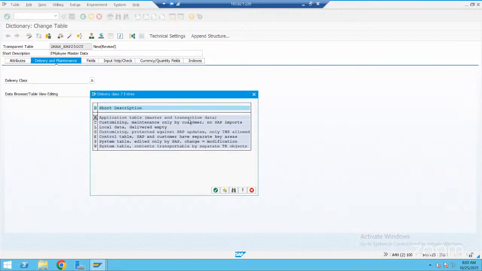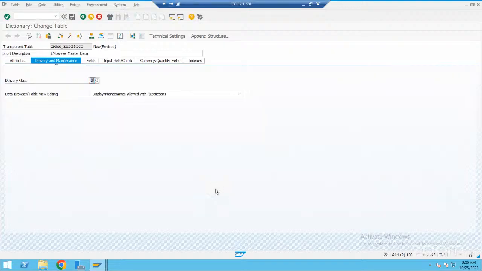Because this employee data comes under what data, master data or transactional data? Master data. This will not change frequently. Master data, employees' data. And what is the purpose of this one? If you keep it like this, what happens? Display maintenance allowed with restrictions. Let's see what will happen. Click on go to the fields.